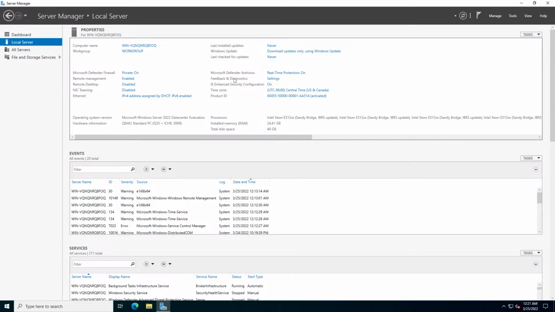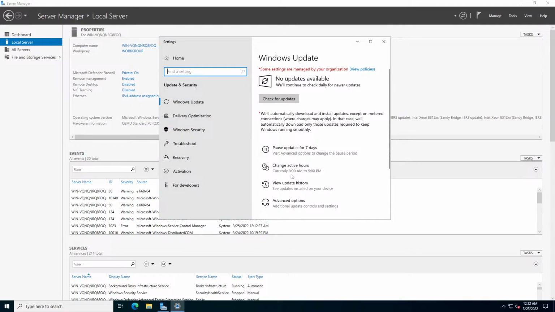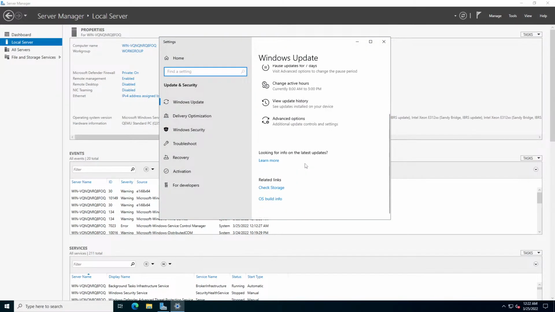So we'll move up. We don't need to worry about feedback and diagnostics. We don't need to worry about real-time protection. Antivirus, it's on. That's good. Typically, we want to turn off updates so that this doesn't break our machine and stuff. So the way we would do that is we'd come up here into download updates. We can click in here. And first thing we would do is we would go down and we're going to pause it.